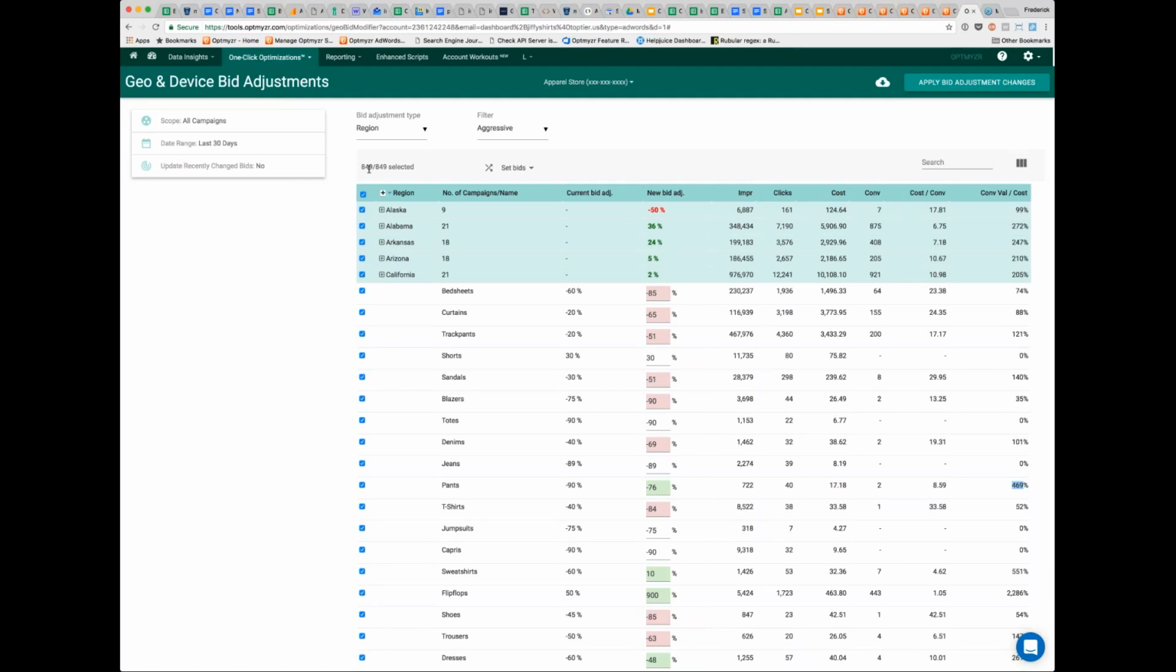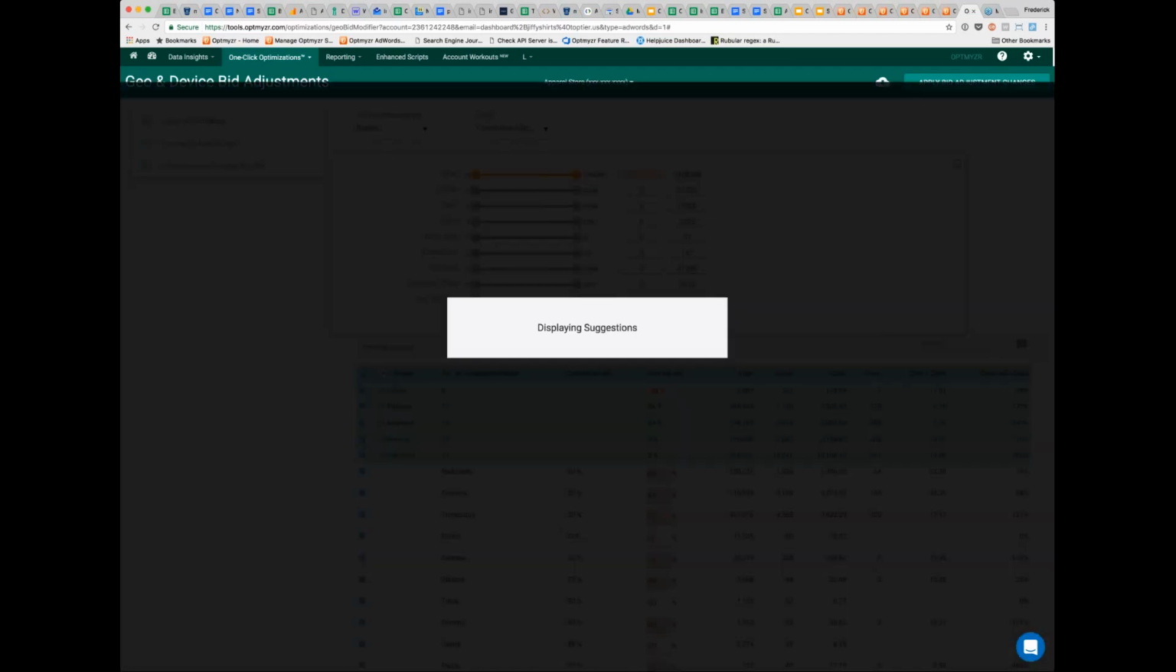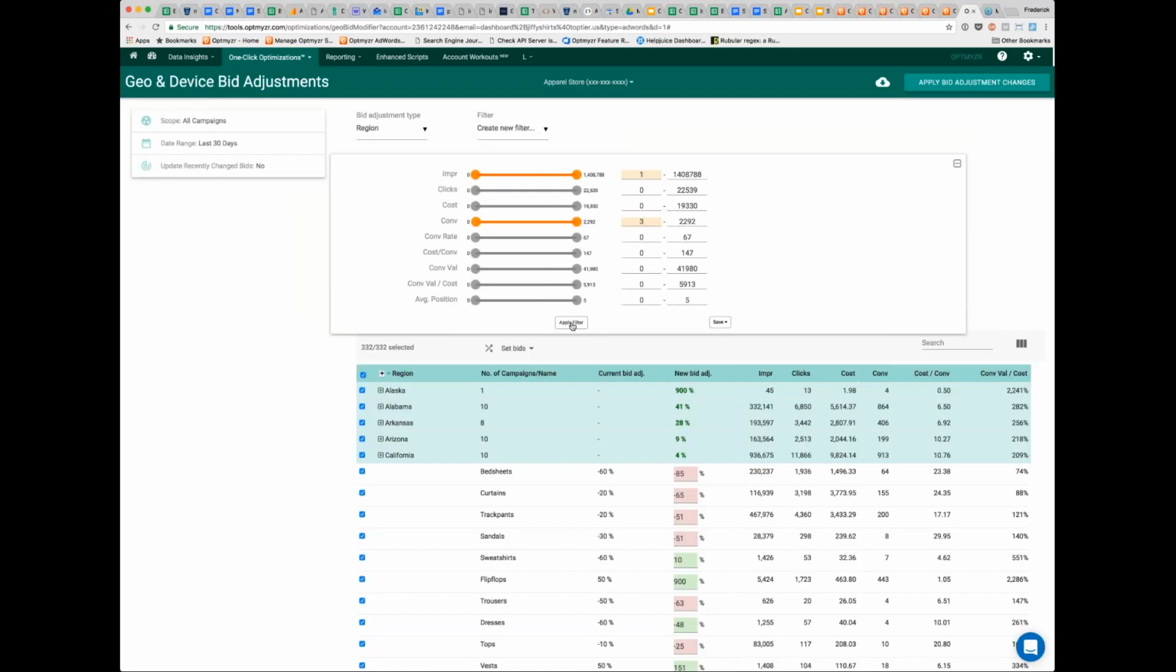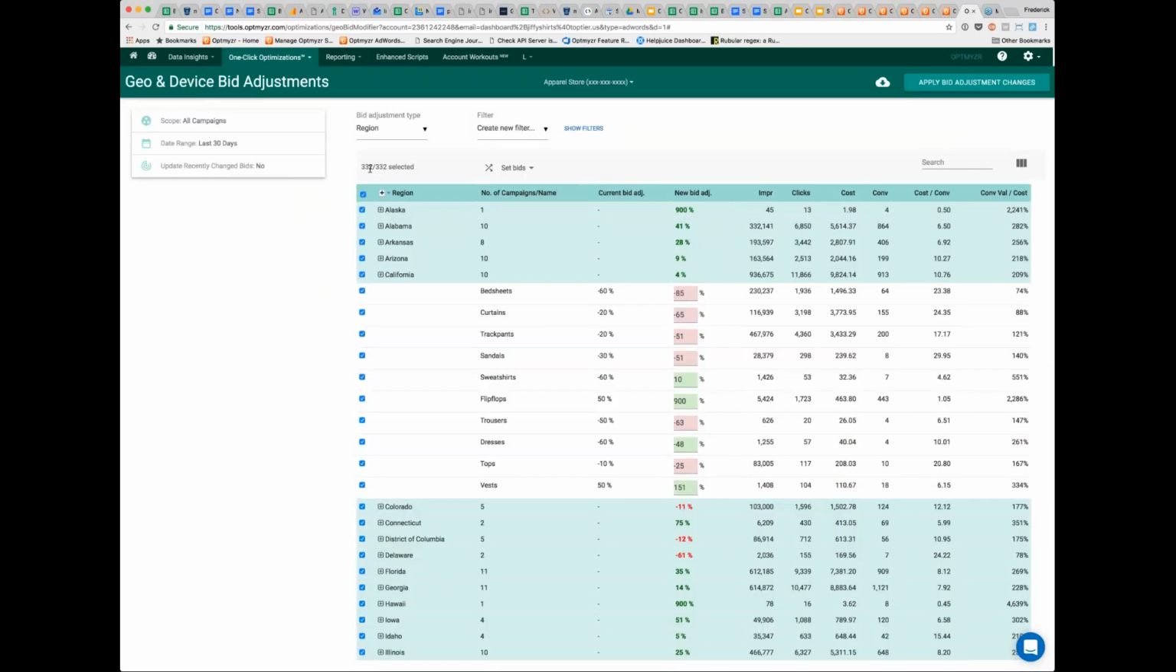Now, if you're really paying attention, you might notice this is based off of one conversion data point. So I'm not really comfortable using one conversion over the last 30 days to make a bid change. So let me go and make a custom filter. Maybe I say I want to have at least 3 conversions before I apply some change. So notice it's 849 suggestions here. I apply this filter, and now we're down to 332 suggestions. In fact, in the state of California, it's now down to 10 campaigns that had at least 3 conversion data points. So maybe now I'm comfortable actually pushing these changes through.